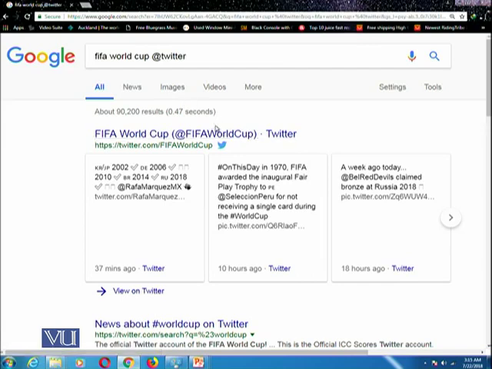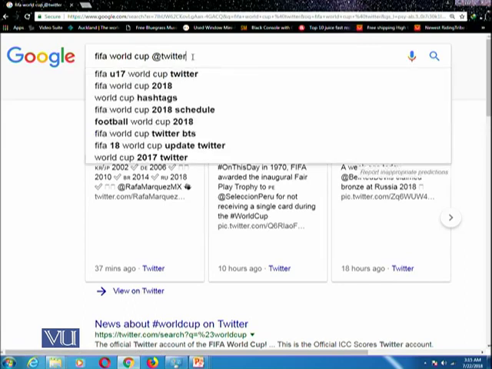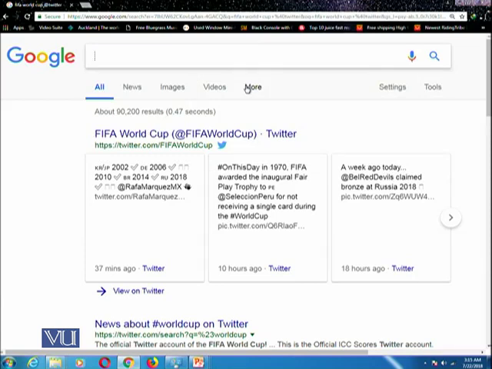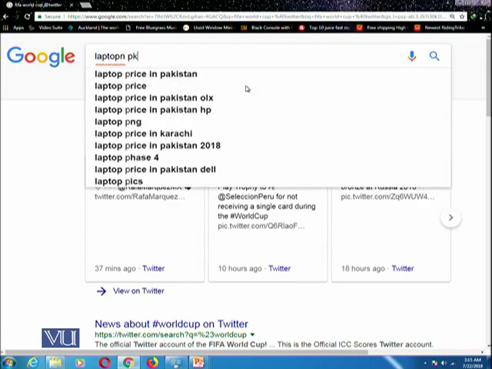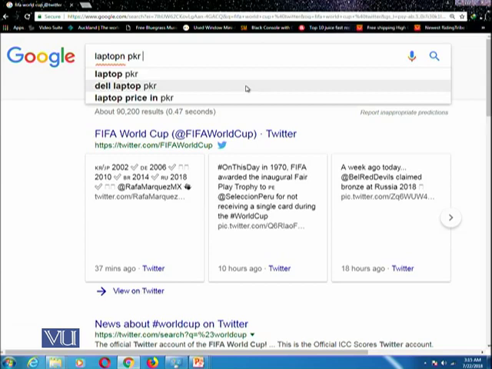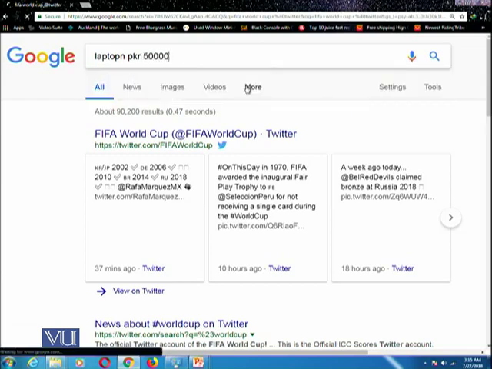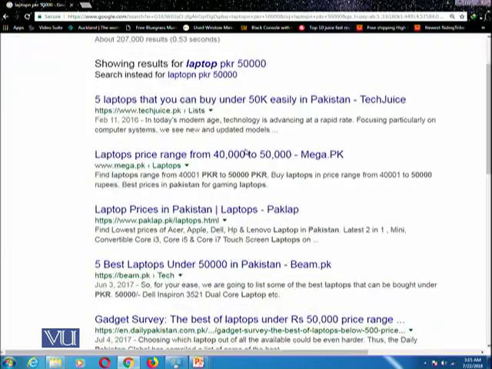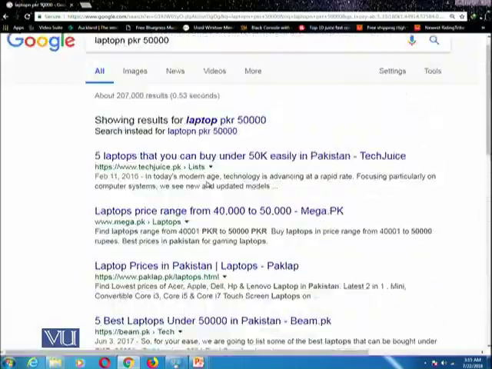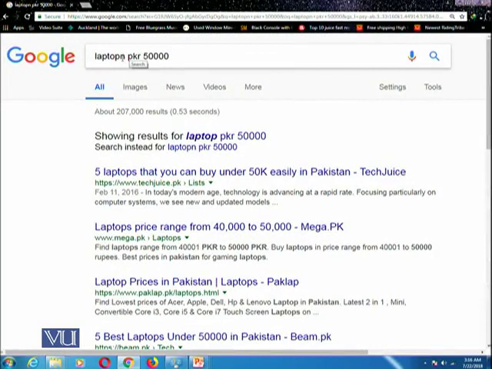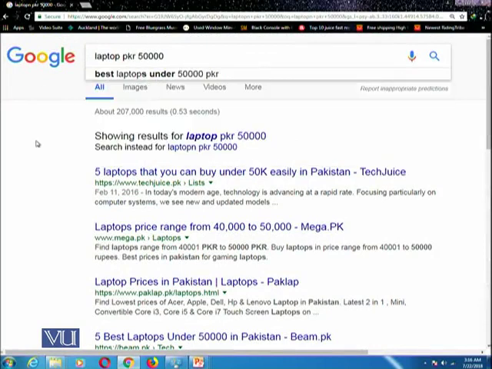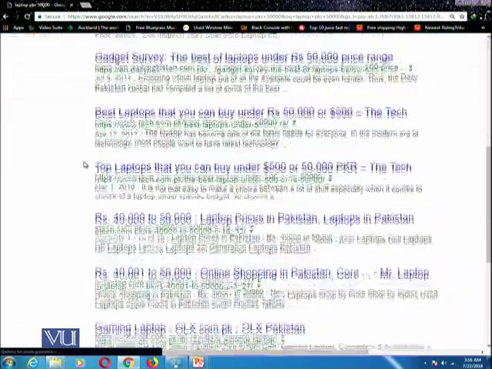Similarly, you can also search for a price. For example, you are interested to search for a laptop that costs 50,000 rupees, Pakistani rupees. So you can search it in a way like laptop, and then you need to write the currency and value. This search will give you all of the laptops which are below 50,000 rupees. These are the search results for this query.